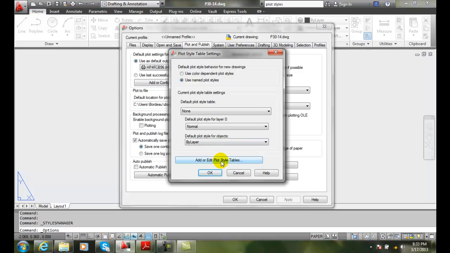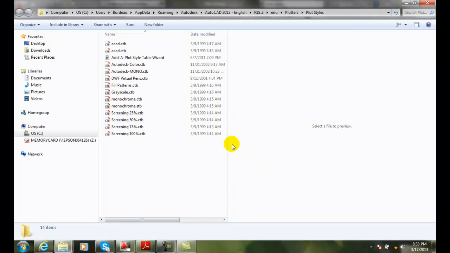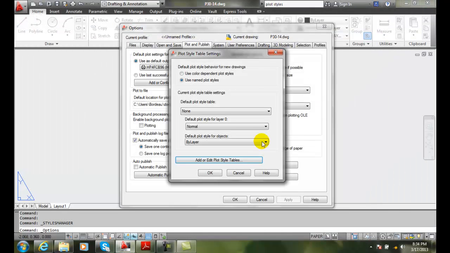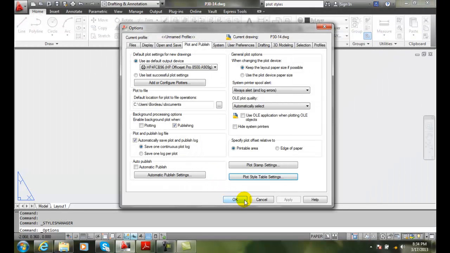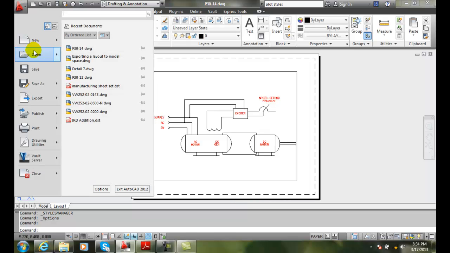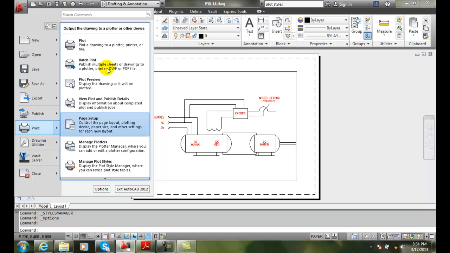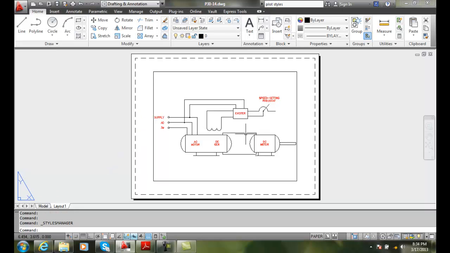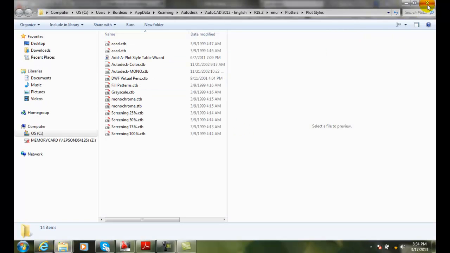Now I can go into add or edit my plot style tables, and that will bring me to this location where I can add different tables in, and this is stored in my big long path here that you probably won't want to memorize. So I can either get that there, or I can say OK, and I can say OK, and I can come over here, and also I can go to print, and I come down here and manage my plot styles, and I can get to it there. Okay, so I can get it in two locations.